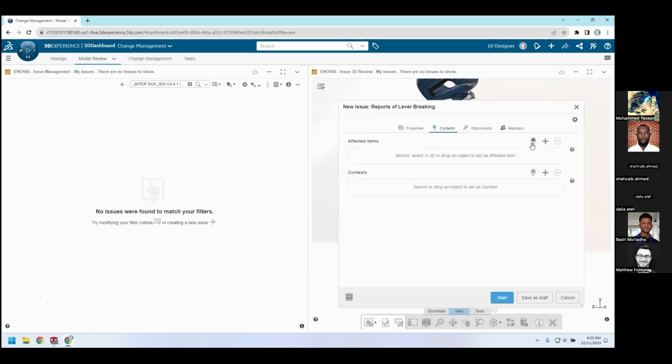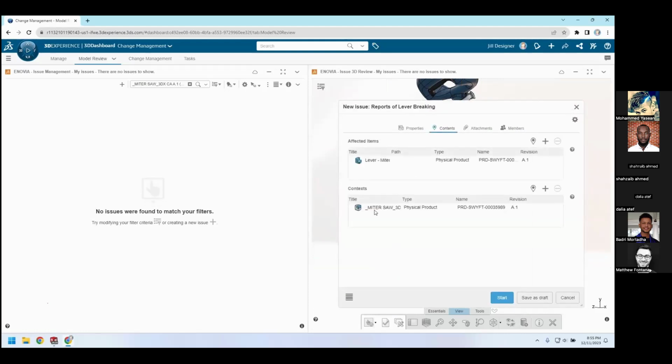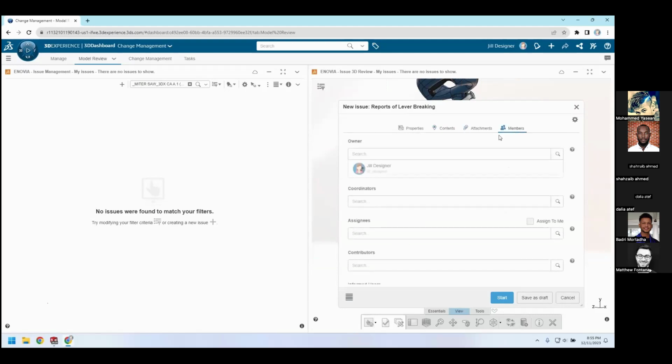As we jump into the contents tab, we can choose this pin icon, and we can actually choose it right from the 3D view of what part the issue is with. And you can see that it also pulled in the top level assembly as the context, because we chose that lever in the context of this assembly. So we need to make sure that it works in the assembly once the issue is resolved as well. We can add additional attachments if we want, customer reports or specification documents, etc.